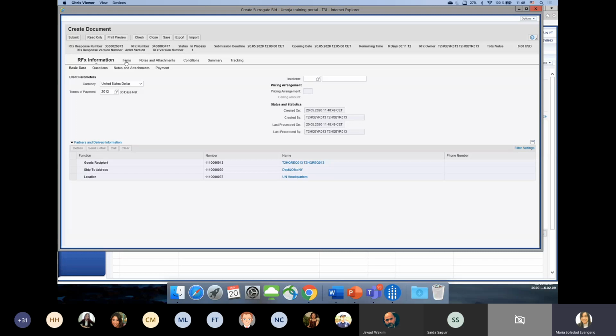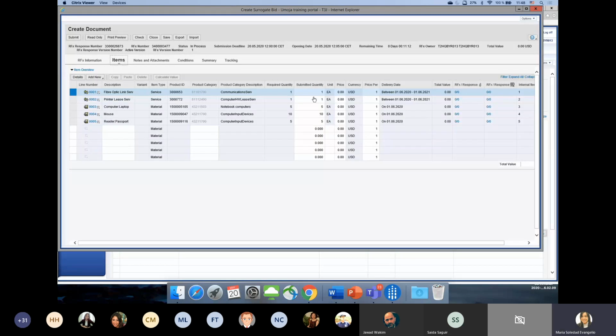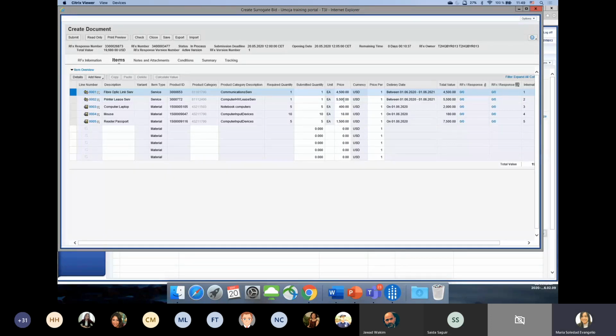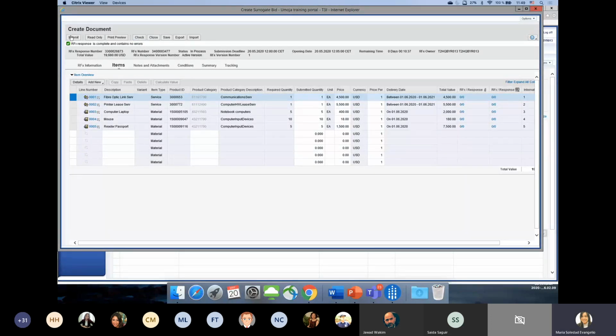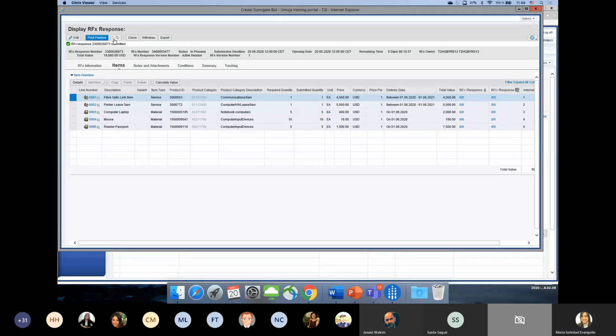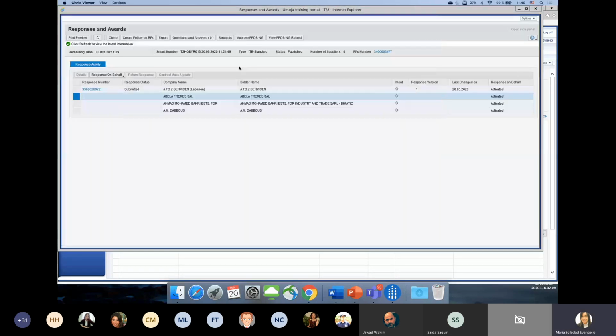Add effects information. Let's go to the items tab. Items tab. Let's go here directly again to do it quicker. Here it is. Here we are. So check the responses, submit, and close.